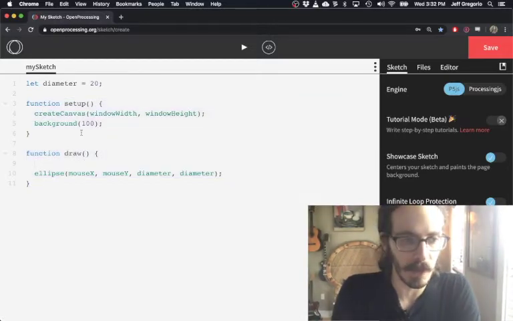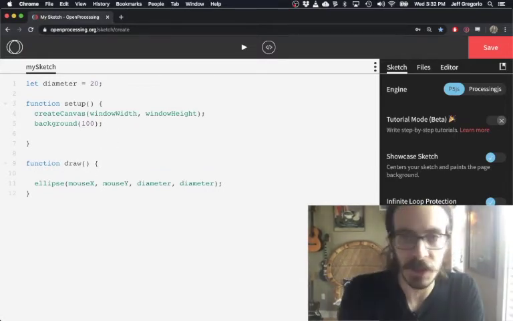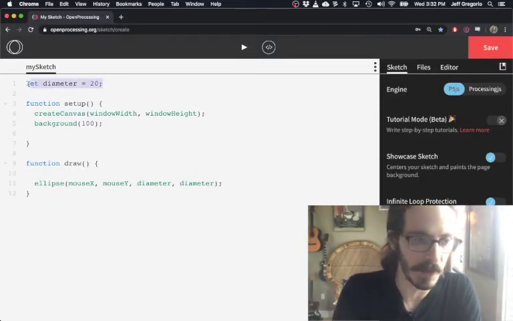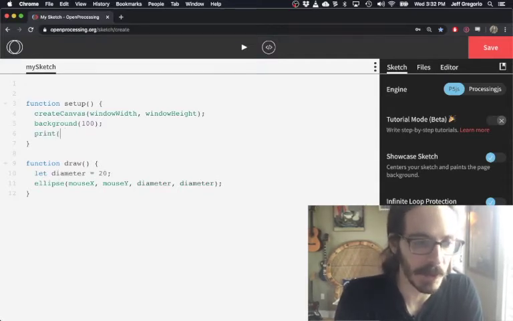So before, when diameter was declared inside the draw function, I could only refer to that variable inside the draw function. If I tried to do something with diameter inside of setup, it wouldn't know what to do. And I could actually show you that. I'll put that back here. And I'll try to print diameter.